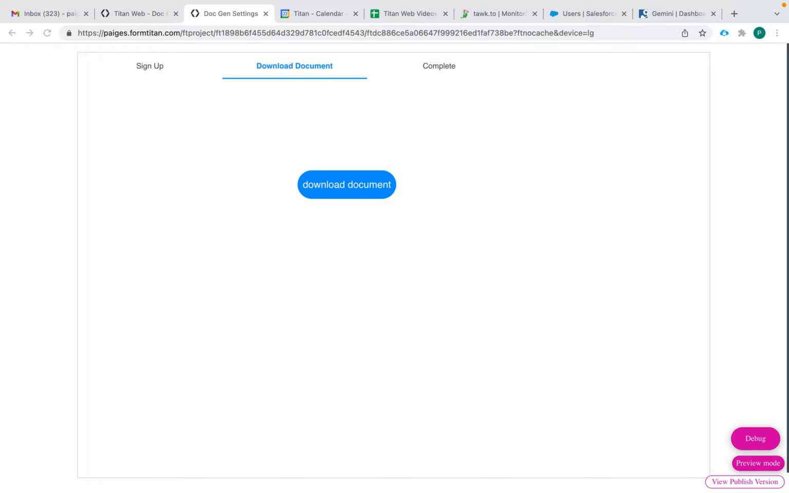Hi there, Titans. My name is Paige, and today I'm going to show you how to enable on-save actions for when your users are downloading a document from your Titan web project. So let me show you this example.